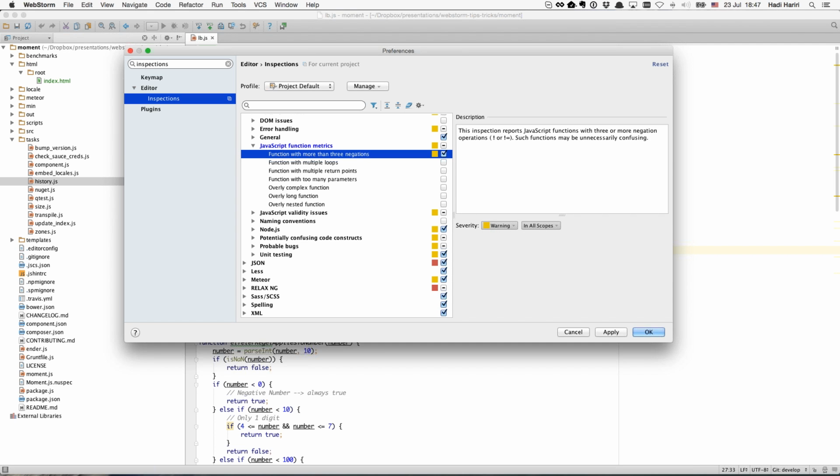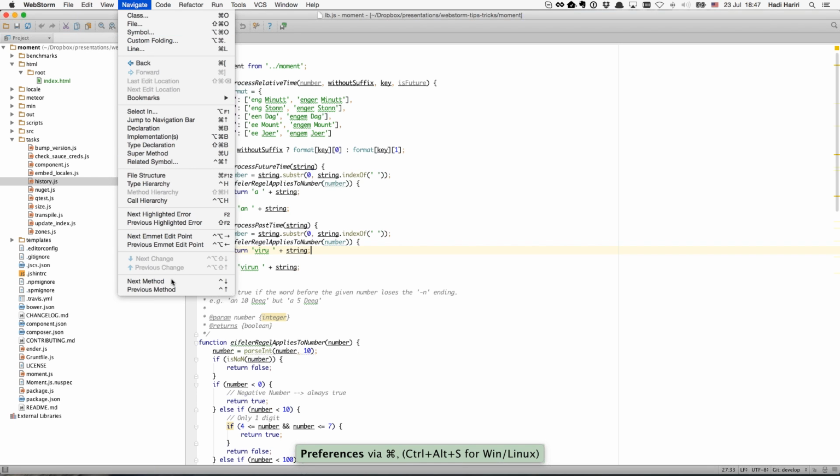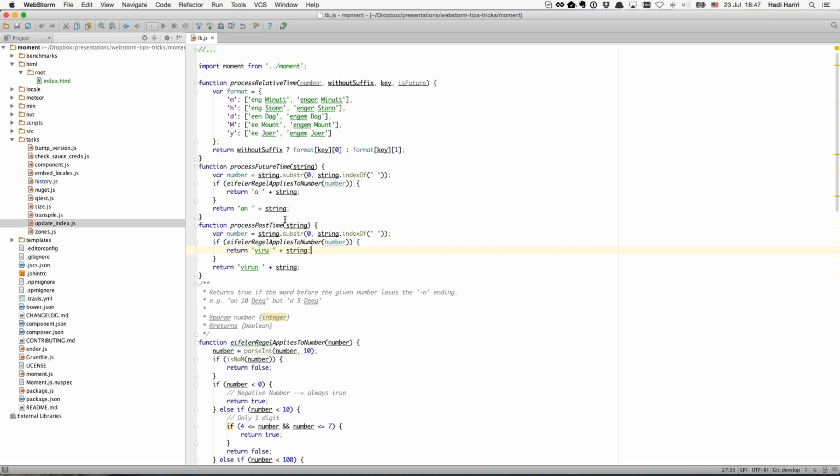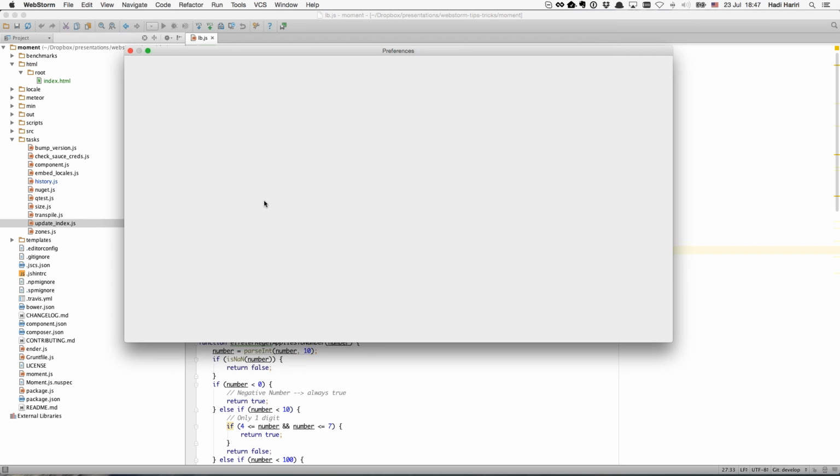It won't filter everything out. You'll still see them here, but when you do navigation, which you can do via next method or previous method, it will skip other issues and only show you errors. Okay, so that's in terms of our inspections.